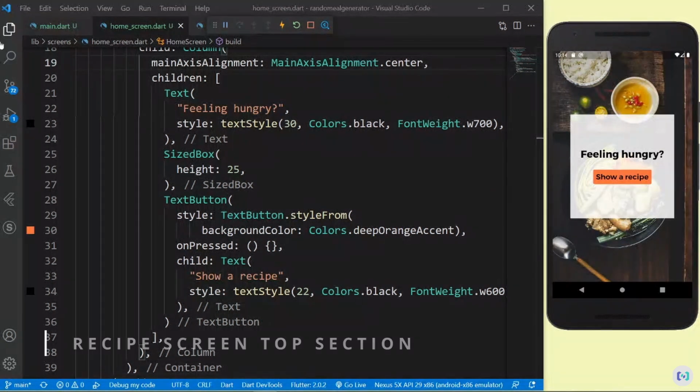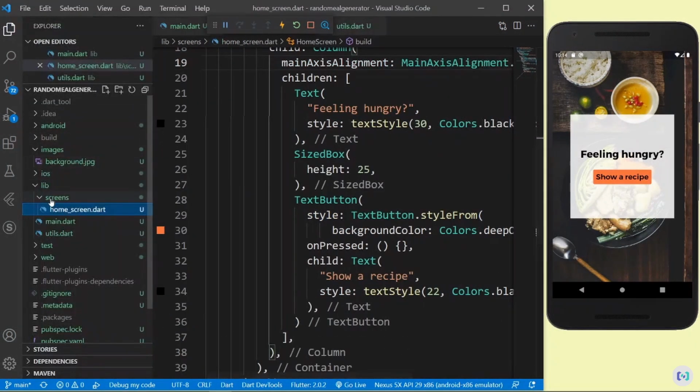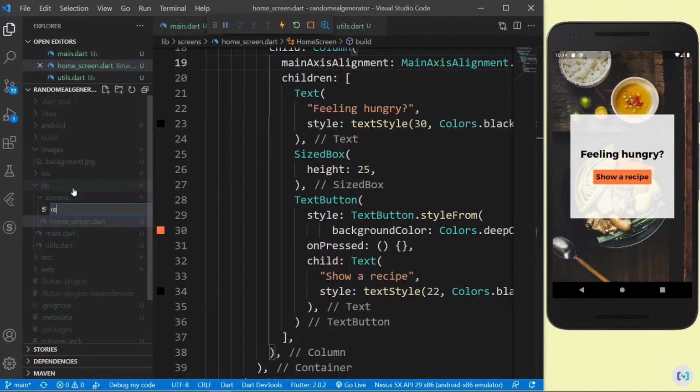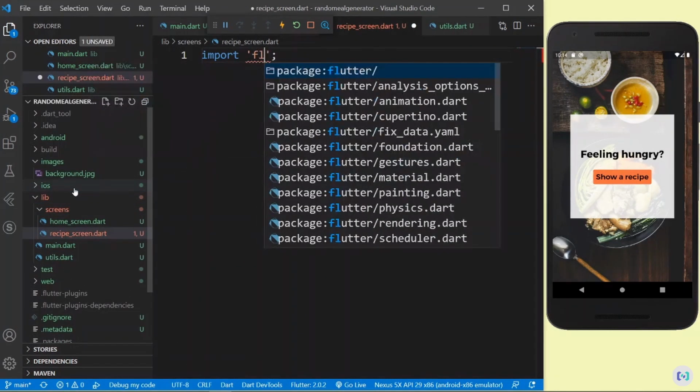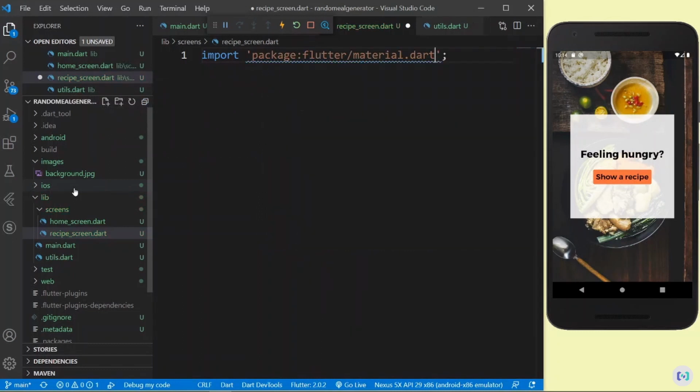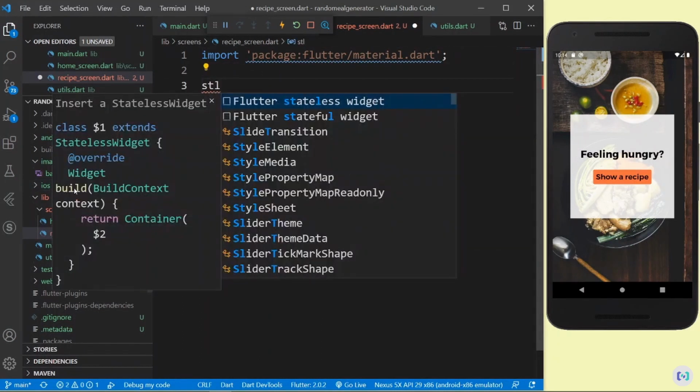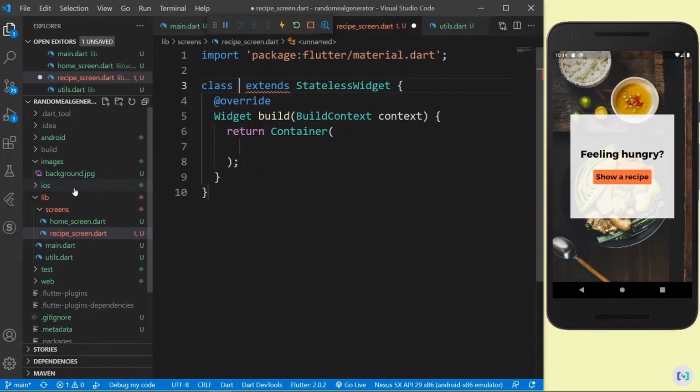So let's create a new screen named recipe screen. So here in the screens folder, I'm going to create a new file named recipe_screen.dart, and here I'm going to import flutter/material.dart, and I'm going to create a stateless widget because of course I won't use any setState. And for the class name, I'm going to just say RecipeScreen, where I'll actually have my whole recipe.